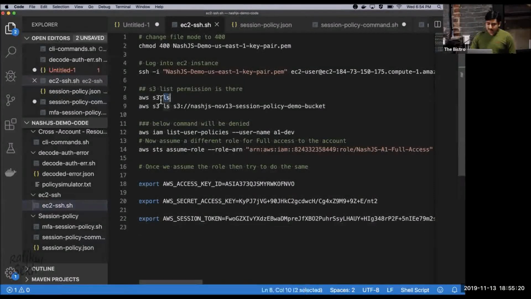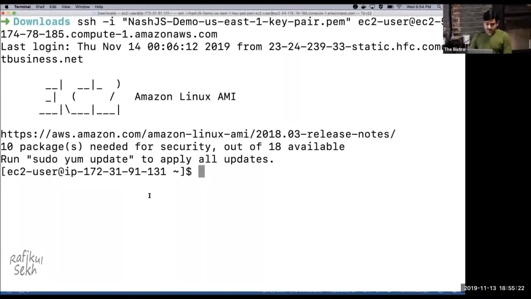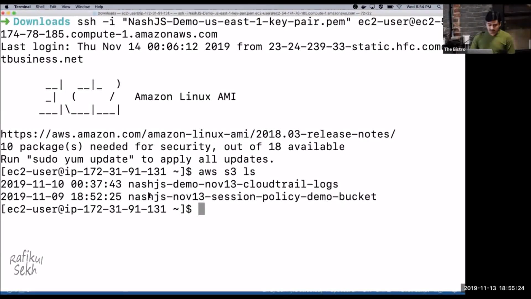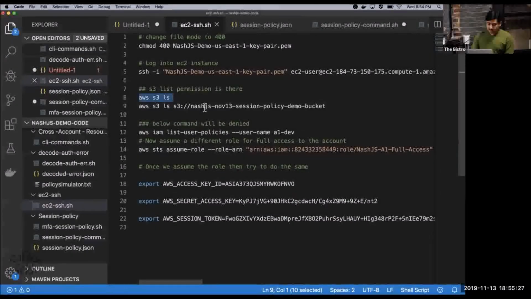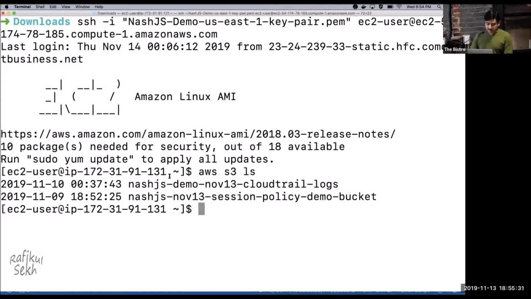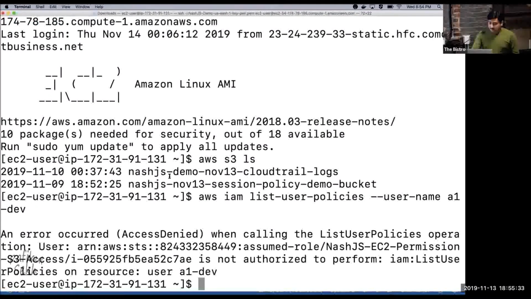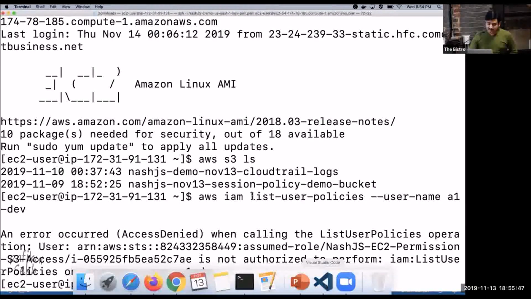First I'm going to run S3 ls to see if the S3 permission is there or not. It should be there. That's good. Now this user is trying to do something in IAM, trying to see another user's profile. It should not have access. That's why you can see that access is denied. But somehow this user is able to understand that there is another role and can assume that role. So it is trying to assume a different role now.